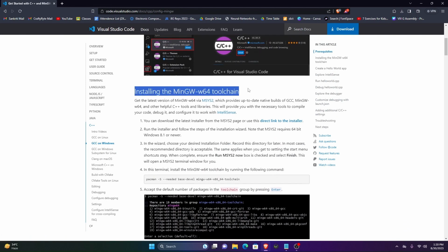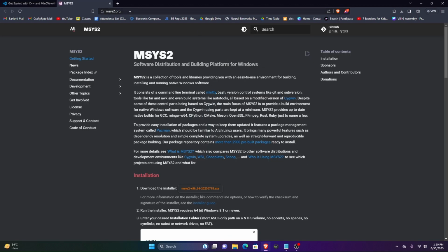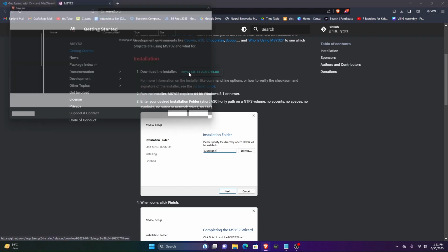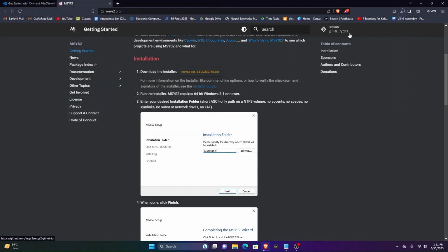You'll see this installing Mingw W64 toolchain. Click on the first blue text MSYS. Click on it. It will take you to this website, and scroll down, and here you'll see installation, and then you'll see the link over here. Click it and download. Now as you can see, this is downloading. Once it downloads, we'll install it.